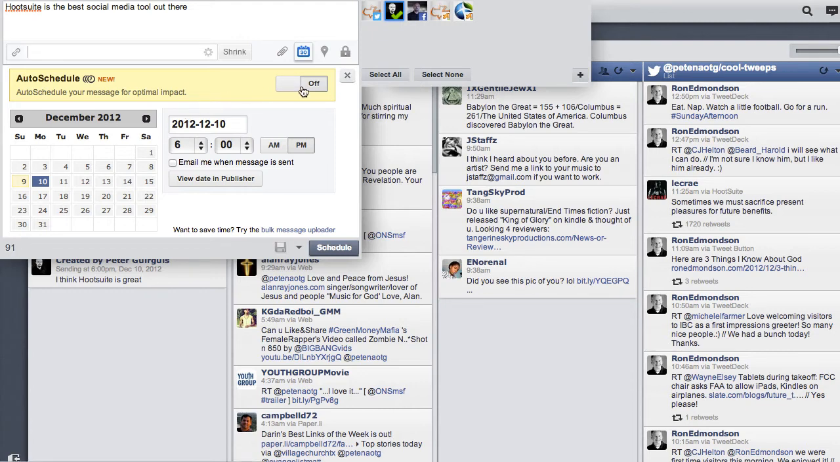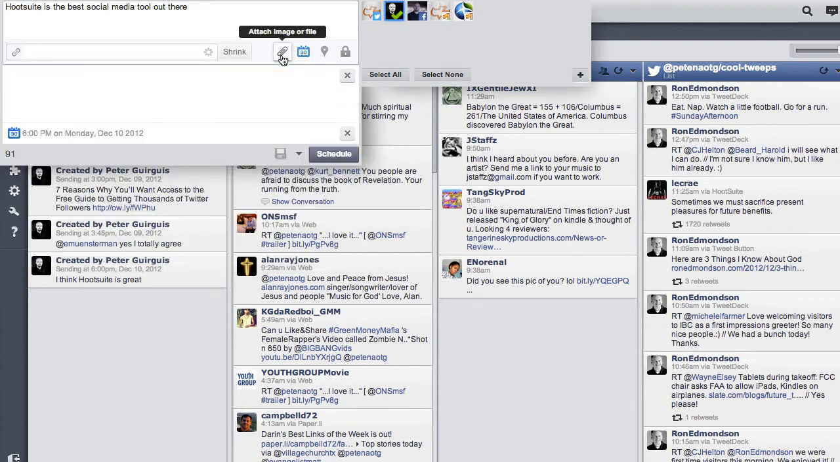You can choose the auto schedule feature. I personally don't use it, but I've heard lots of great things about it. You can also attach an image if you like, even attach a document. You can add your location per tweet. Sometimes you don't always want to have location on, but if you want, you can do that on a tweet by tweet basis. And then you can choose whichever social networks that you want. And then after that, you can click schedule.